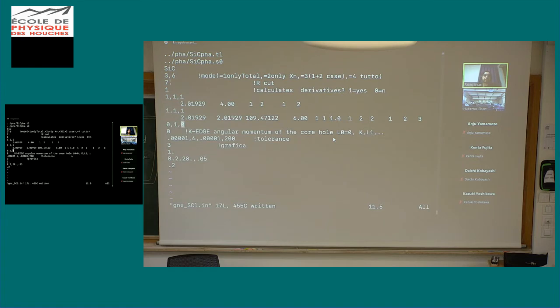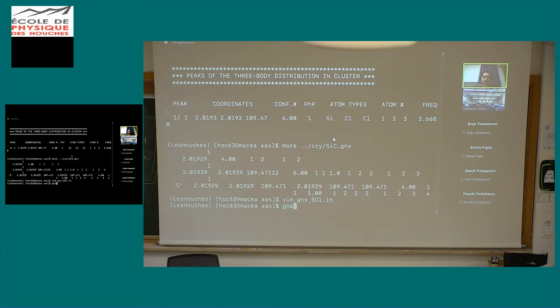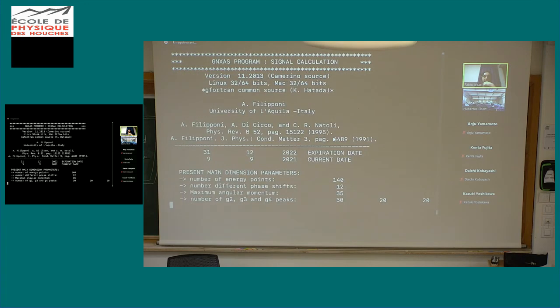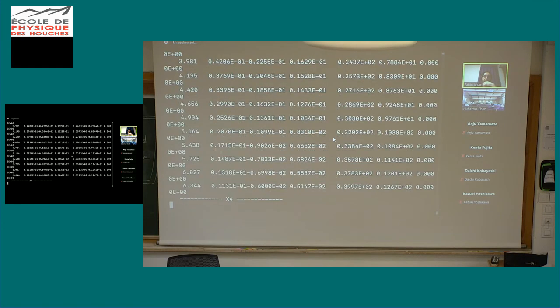Okay. An important point, if you followed, is to change these ones, which represent the two-body signia and the three-body signia. Then we call GNXAS. Again, same as before, just the name of the program with the left arrow and then the input file. And hopefully it works.